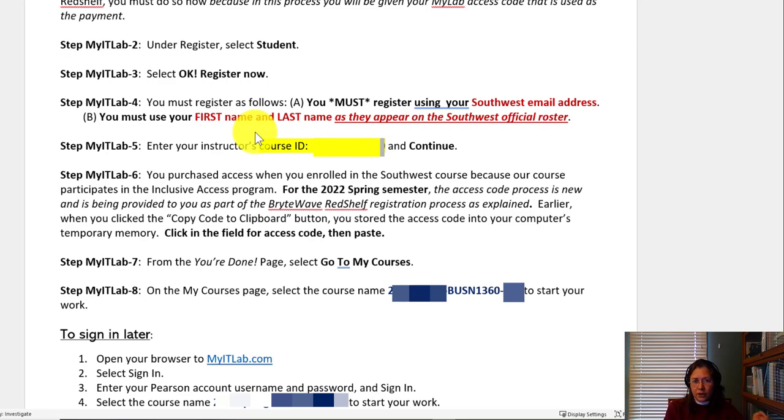This will prevent your account from being deactivated. So I really need, for multiple reasons, your name, which could have changed, I realize that, but it needs to align with your Southwest name, okay? That may be an indicator to you that you need to get with the records office and update your name with the college. But whatever name you have on file with Southwest, that's the name you need to use in MyITLab.